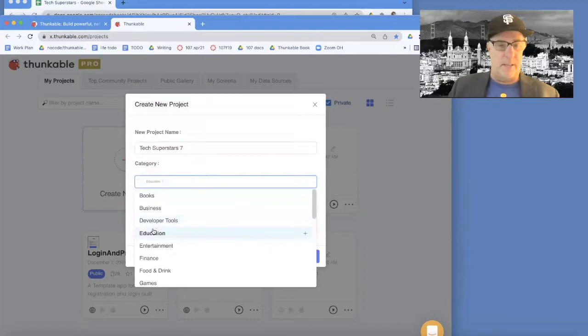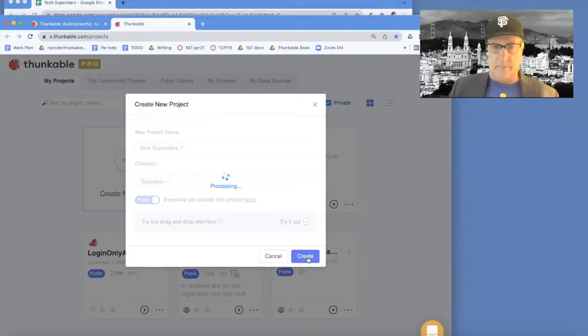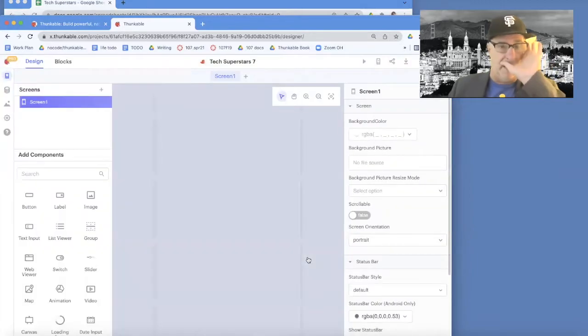You have to choose a category. I'll just choose education. And then finally, there's two different UIs you can use with Thunkable. One is like the classic. The other one's called drag and drop interface. It's the new improved way to do things. Choose that one, try it out, and then click create. It's going to create a blank first screen for you, and then we're going to build it so we connect it to the spreadsheet and show the spreadsheet data.